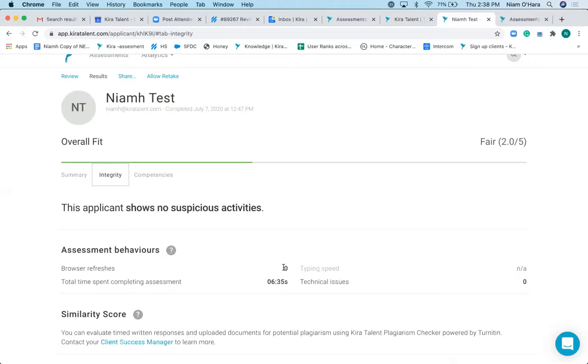The other thing we track is their browser refreshes. When an applicant completes Kira, and if they refresh their browsers while completing Kira more than 8 times, and I think that's going to be revised now, we flag them as needs attention, because every time they refresh their browser, they get the same question.